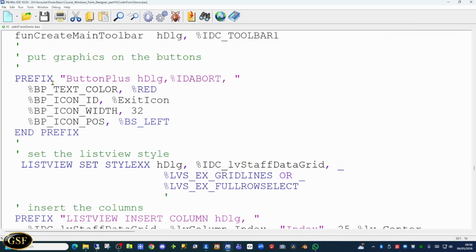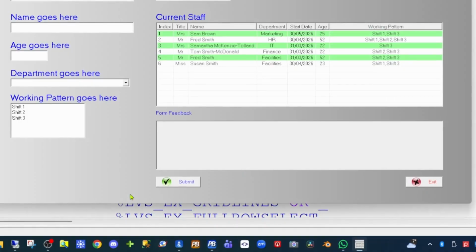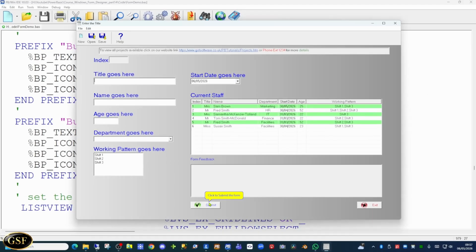So we'll need to do exactly the same approach using the button plus library. And there is the text. This time we're going for blue for the colour of the text on the button. And we're setting the icon as the submit icon, again 32 bits in size. And we're positioning the icon on the left of the button. If we run the application once more, we'll see there is our submit and our exit buttons. It does of course not change the functionality of the application, but it does give it slightly more visual appeal.